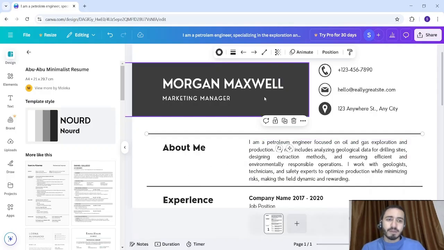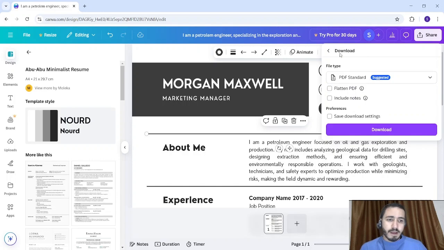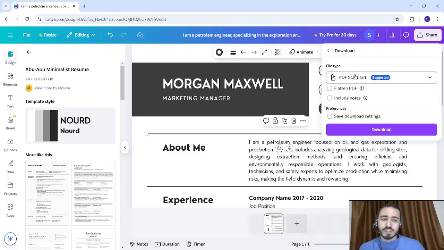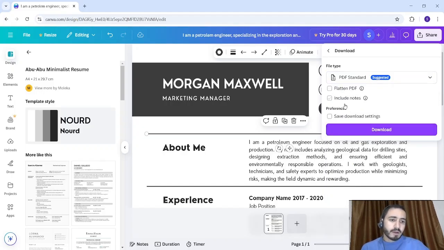It's so simple. And once you are done, you can head to the share button on the top right, then click on download. Then you can choose the different format that you want. You can choose it to be JPG, PNG, or whatever, but it's of course recommended to use PDF as a resume. So I'm going to choose PDF, and it's even written as suggested. And now we can use other properties like flatten PDF or include notes.